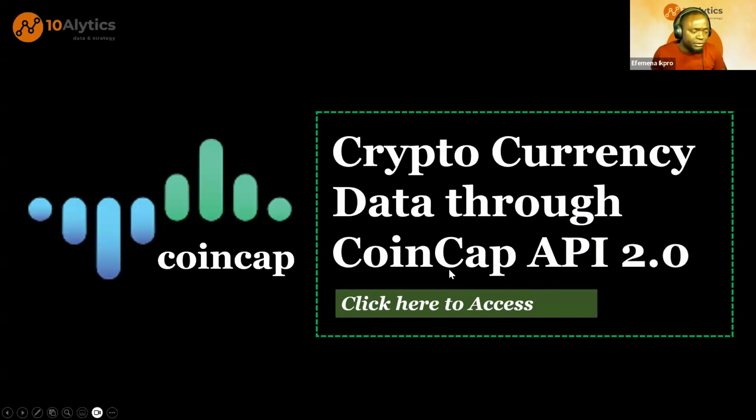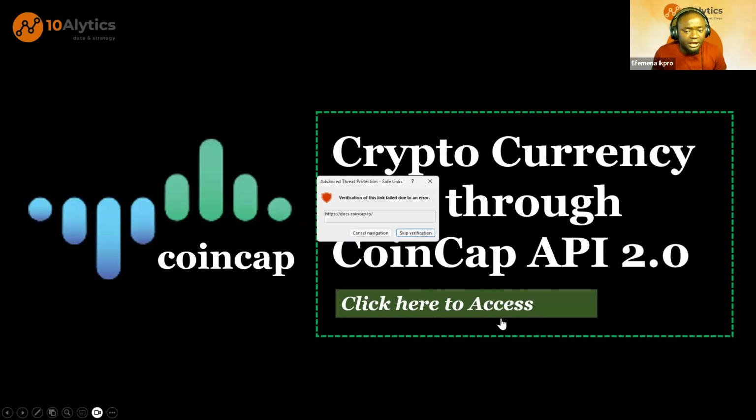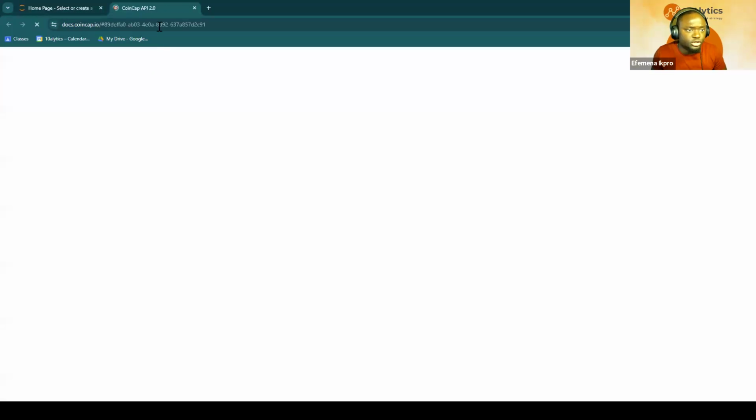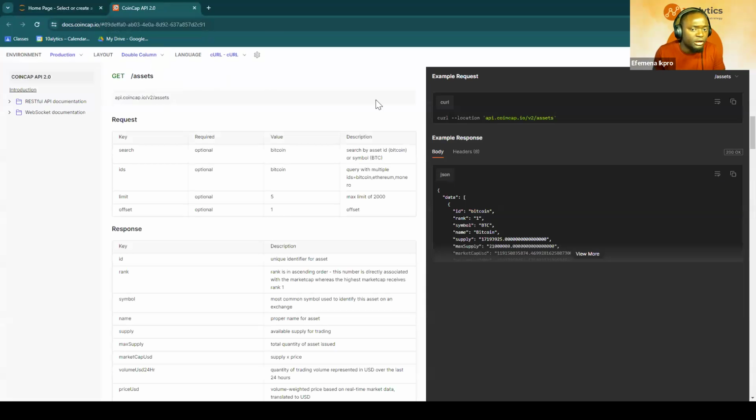CoinCap, we all have heard about Coinbase. CoinCap basically is an API. Once you get the material, you'll get access to all the links that I have here. I've made it very easy for you. All you need to do is click here to access, and it's going to take you straight to CoinCap. This particular page contains the documentation, all the things you need to know about CoinCap itself.